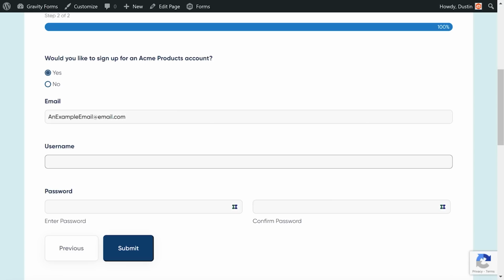Conditional logic is a powerful and flexible tool that can greatly improve the user experience with your forms.